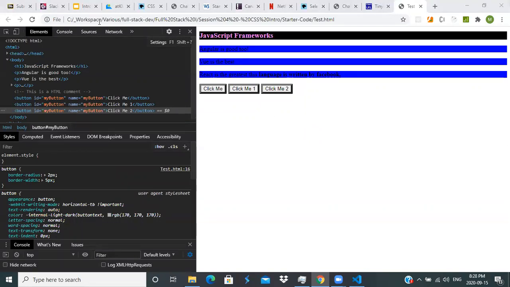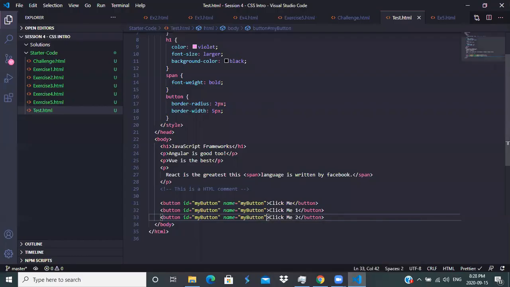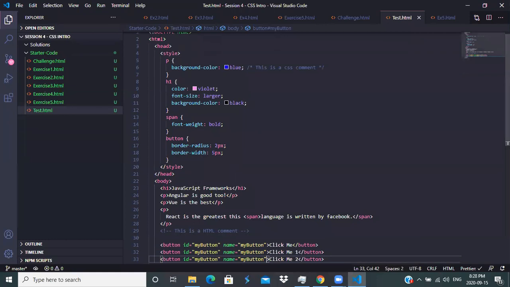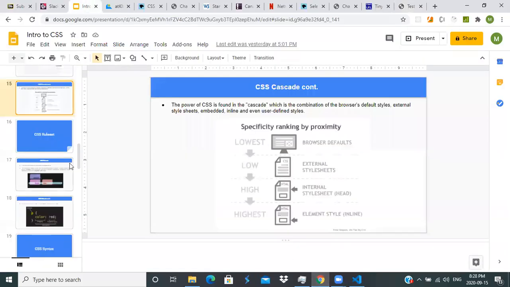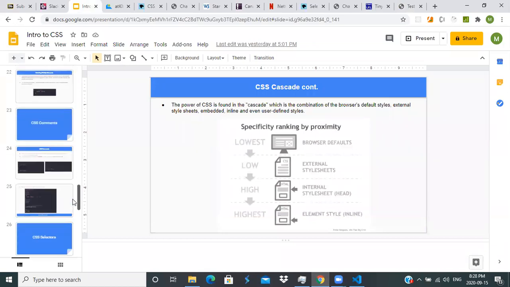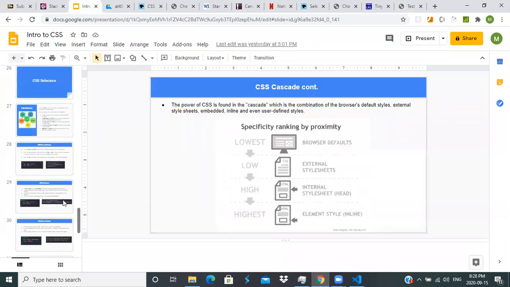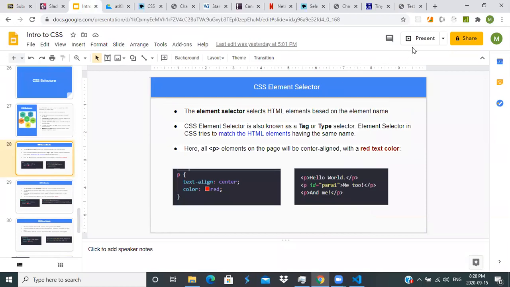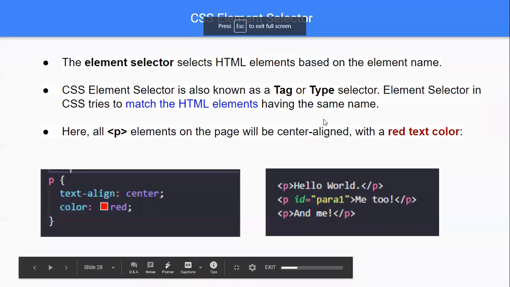But anyhow, that's a little bit of the ranking. And if you notice here, we're just using straight up element selectors. So we have to look at what other selectors there are, and the heart of CSS is really selectors. So let's go back to this. We talked about the element selector, which is probably the most straightforward.